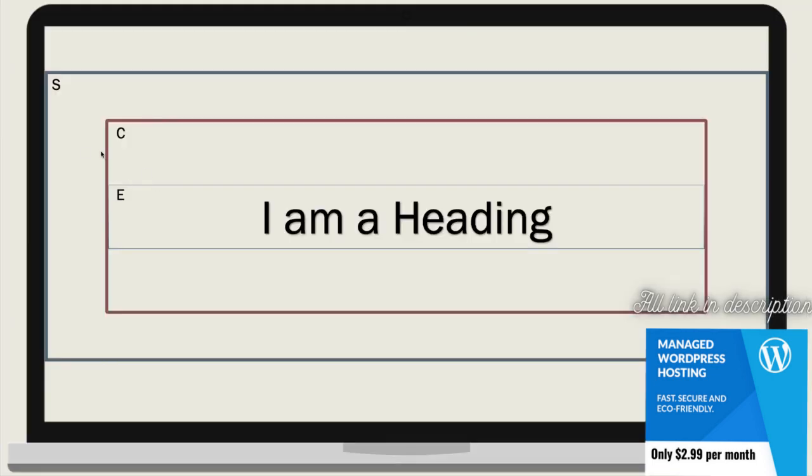Let's take a look at this diagram. Now this blue line represents the section, and the S represents that. Then we have this maroon one that represents the column, and then we have this E that represents the element, which is right here. Now you can go ahead, and when you automatically add an element, these two are automatically created. And why are they created is because they help you design your particular website.